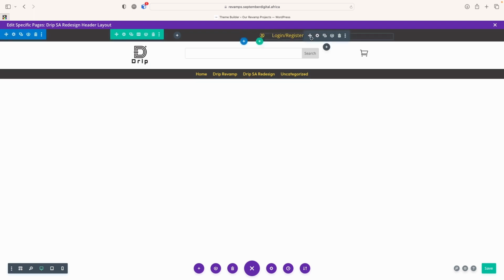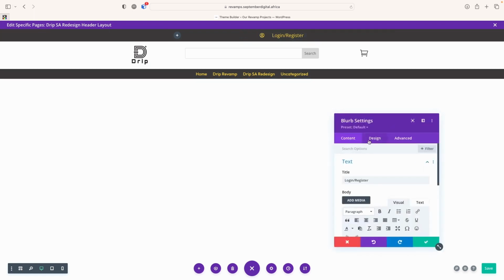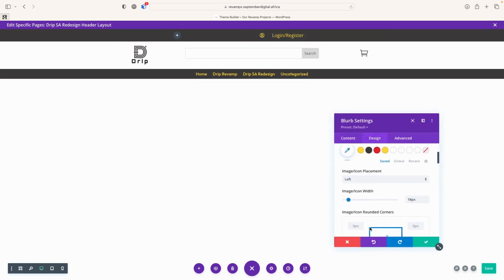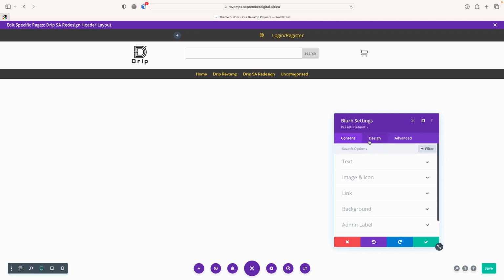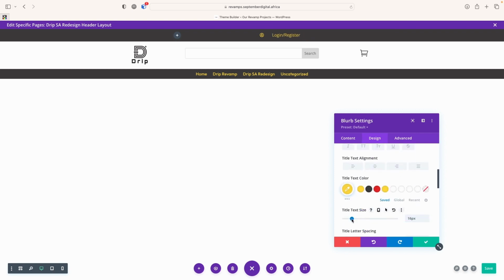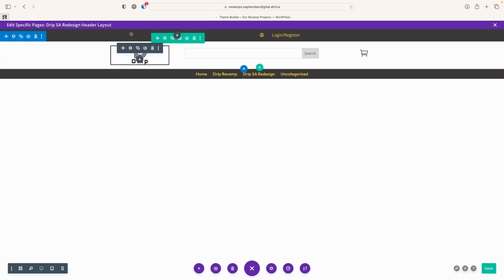Right, let's go back up here and edit this one and decrease the icon size. Let's do something like 16 pixel. And we'll go to text and go to title text, decrease the size for the title text. Let's make it 16 also. Okay, not bad, looking good. Okay, all right, let's hit save.